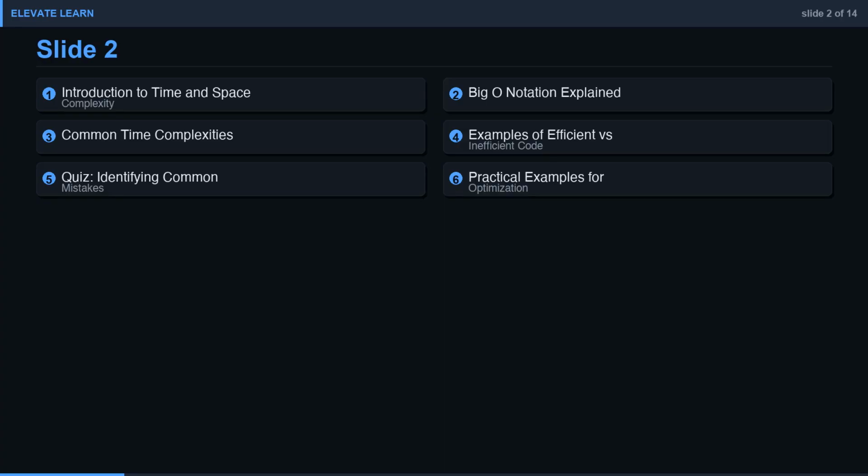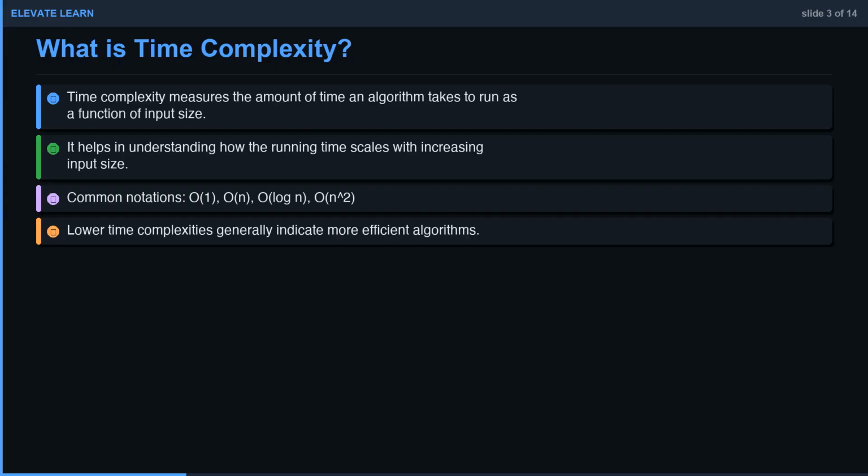Let's get started. Welcome to our tutorial on what is time complexity. Time complexity measures how the running time of an algorithm scales as its input size grows. Imagine you have a recipe that takes only 1 minute to prepare. No matter how many ingredients you add, that's O(1). On the other hand, if doubling the number of ingredients doubles your prep time, it's O(n).